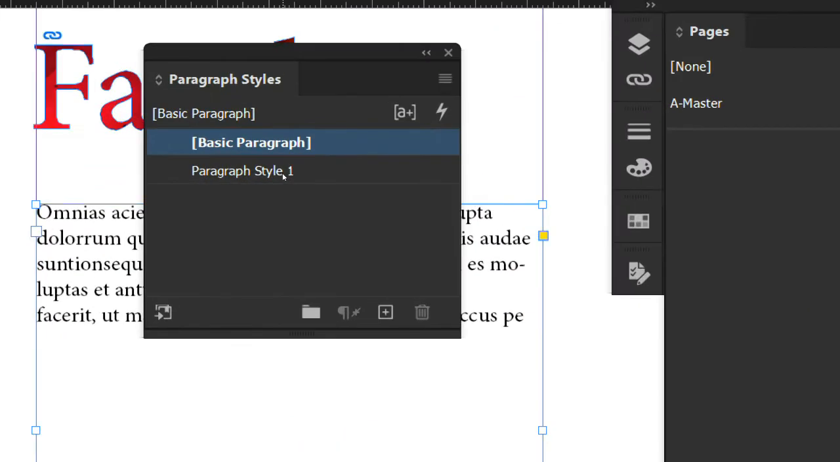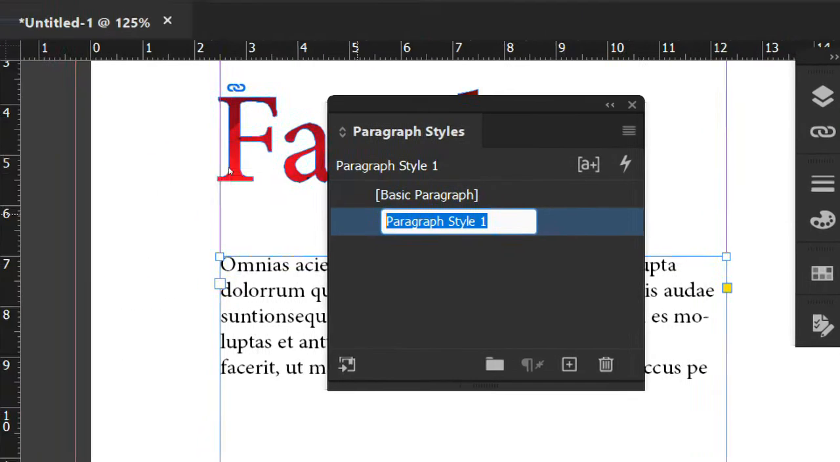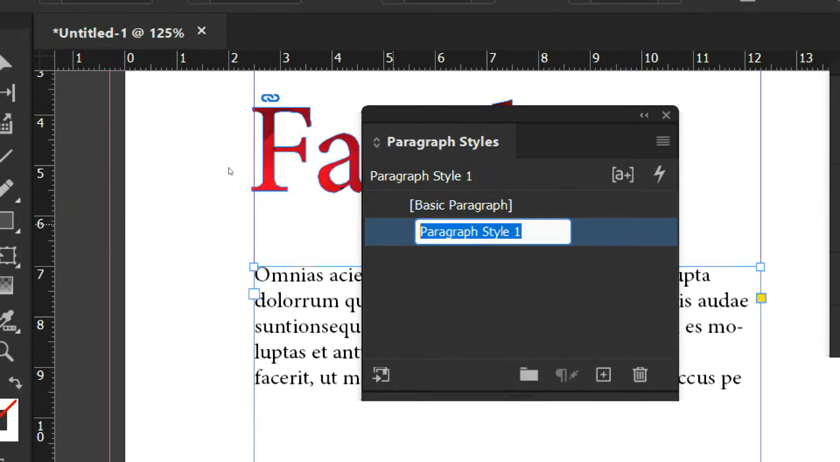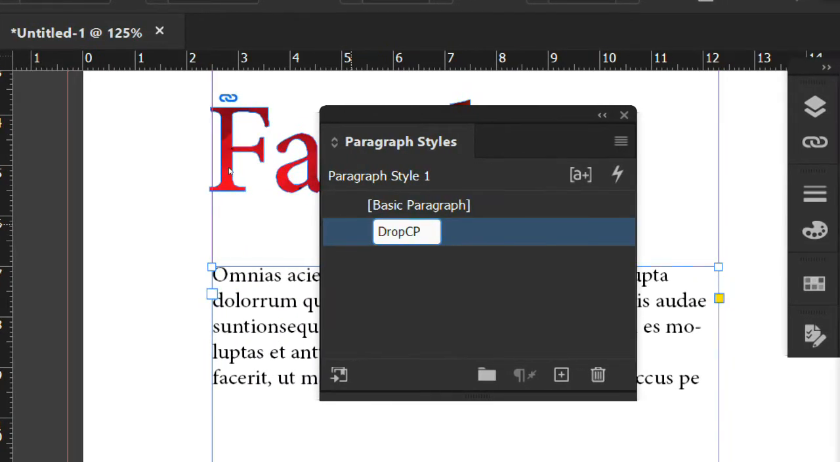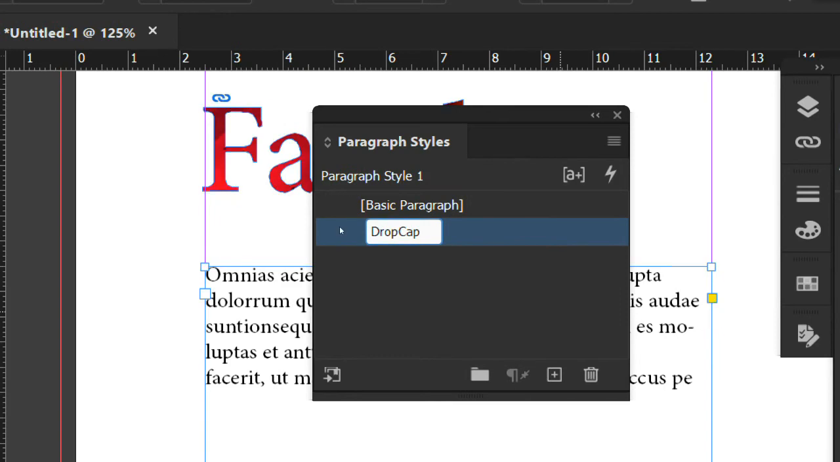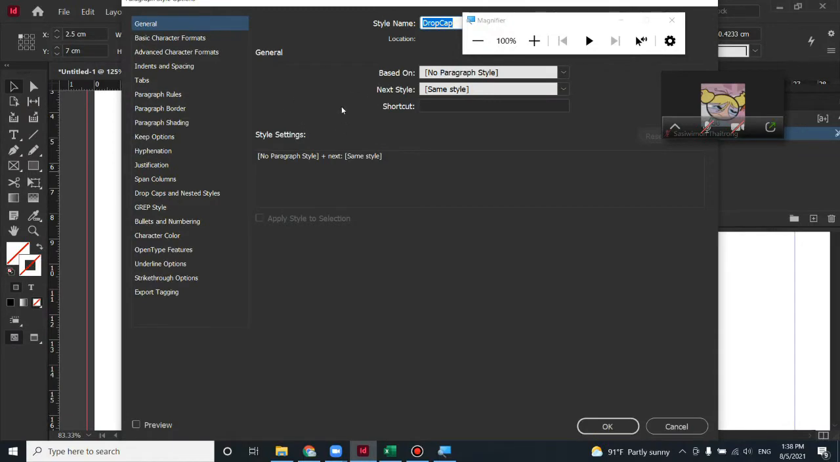You can rename it. Just click it twice, change the name to, let's say, Drop Cap. This technique is called drop cap anyway. Then double click on it. It will open a window with settings. We will learn about this kind of setting next week.